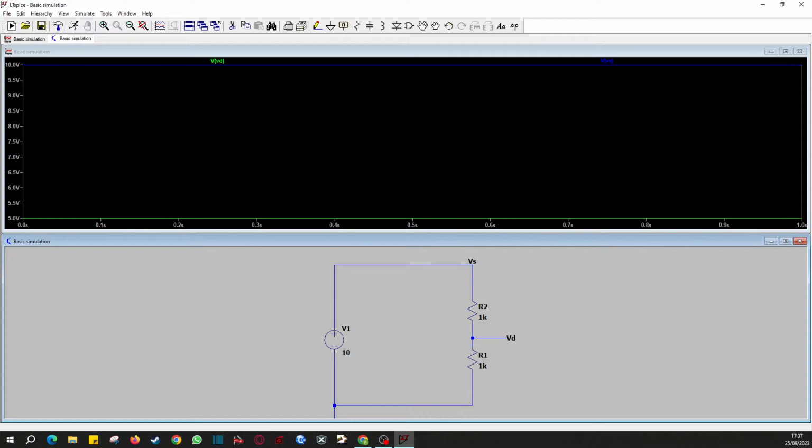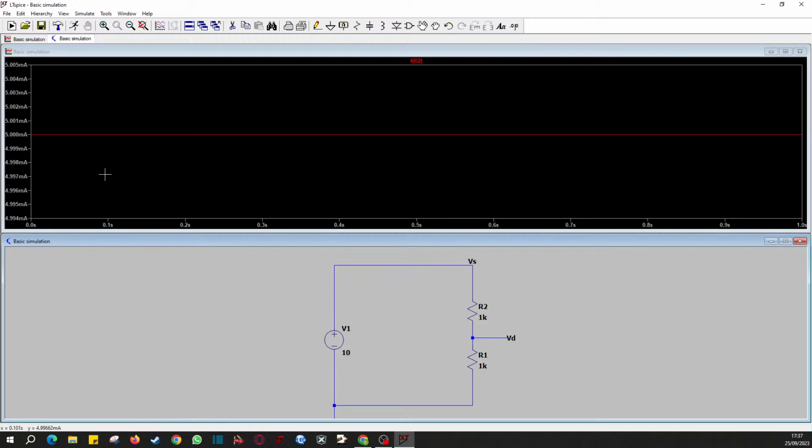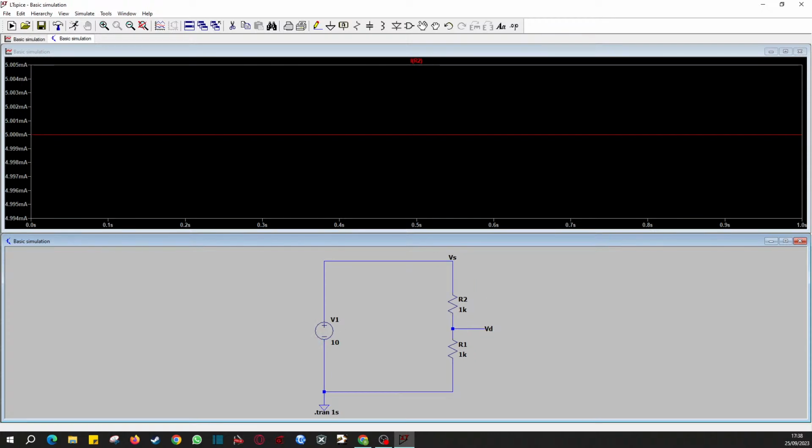If you wanted to look at the current through a component, once your simulation is running and you've not made any changes, you can click over the symbol and you get the current. The current on this circuit going through R2 is 5 milliamps. Obviously, knowing your Kirchhoff's current law, you know the current through R1 should be very similar. So it's also 5 milliamps.